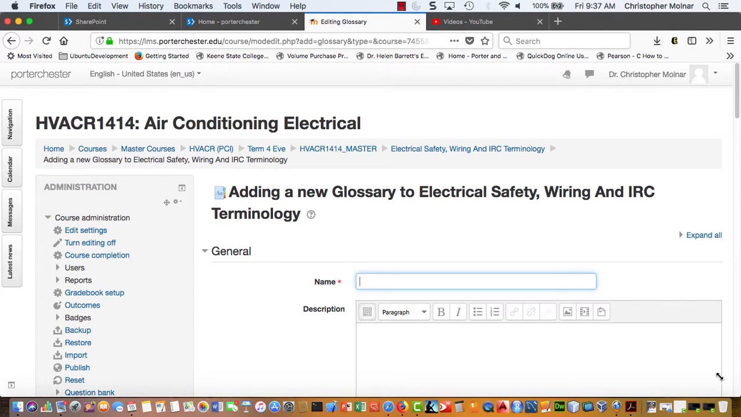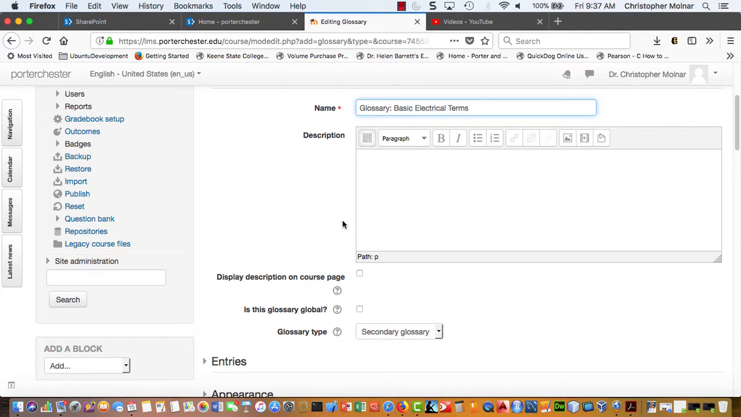Now, you have to give it a name. In this case, we're going to give it the name glossary, so the students know what it is. And I'm just going to give it basic electrical. I'm not going to give it a description because I'll end up going in here and changing this anyways. Glossary being global, description, just leave that alone.